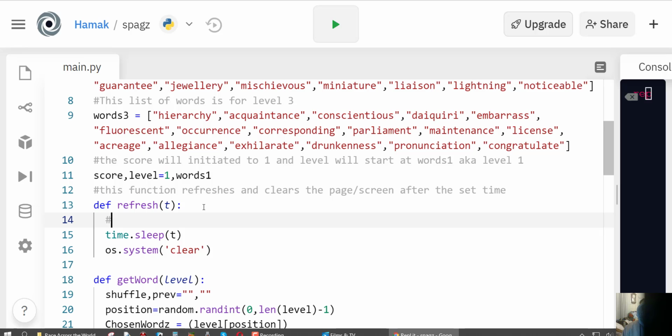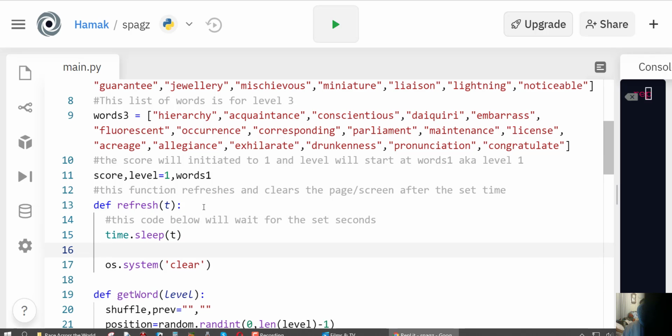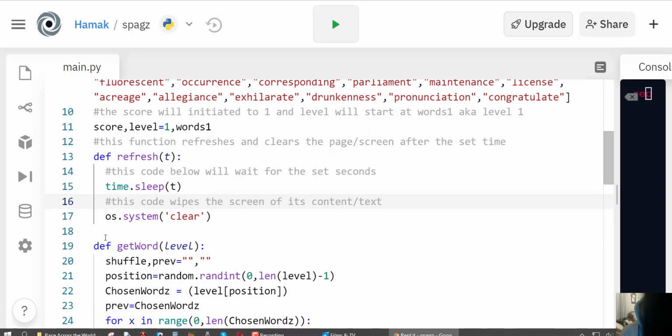So this code below will wait for the set seconds, and then this code wipes the screen of its content, or text, to allow you to type in new stuff.